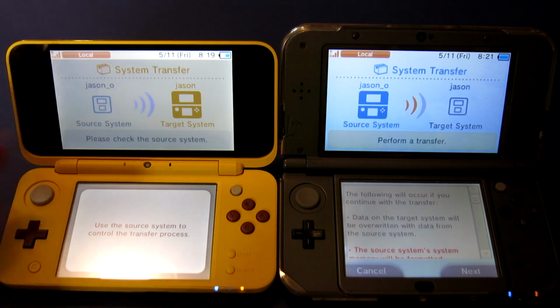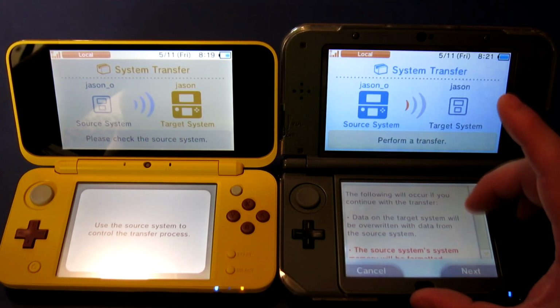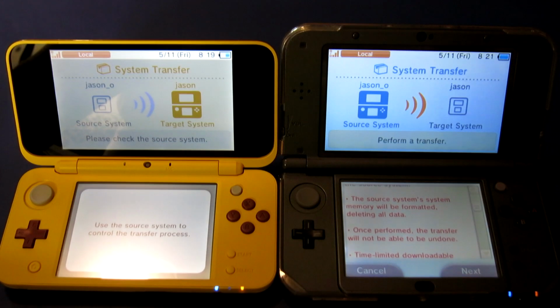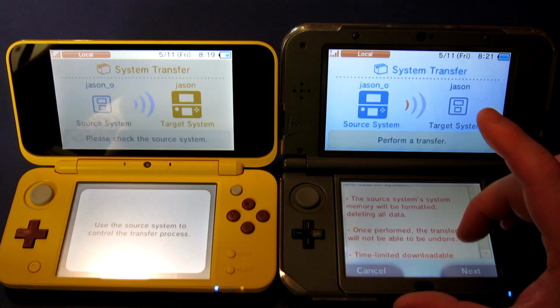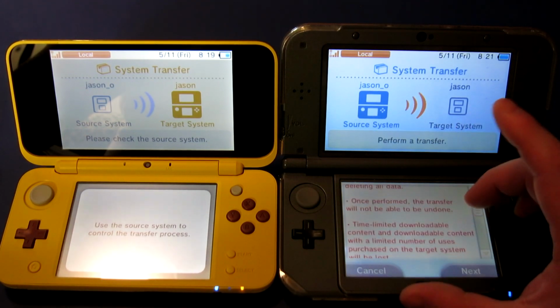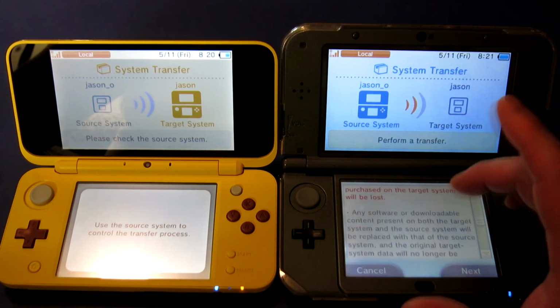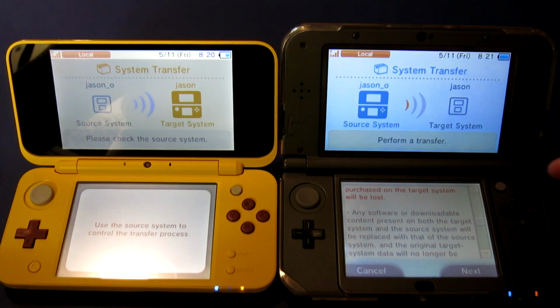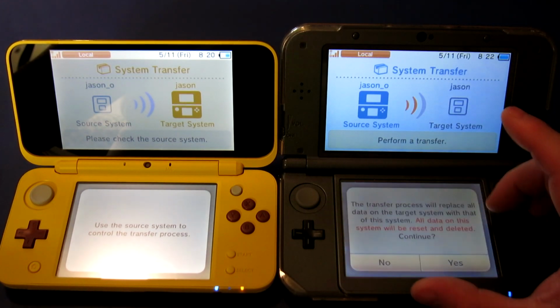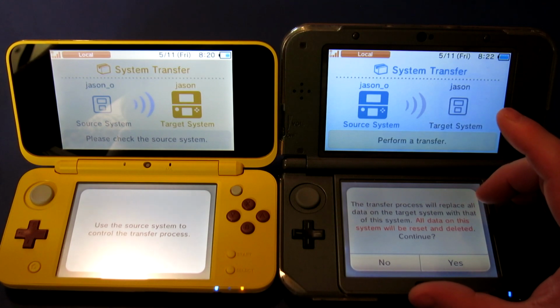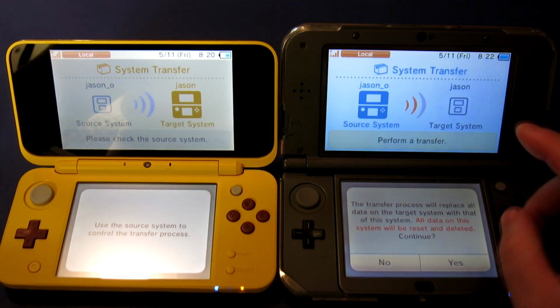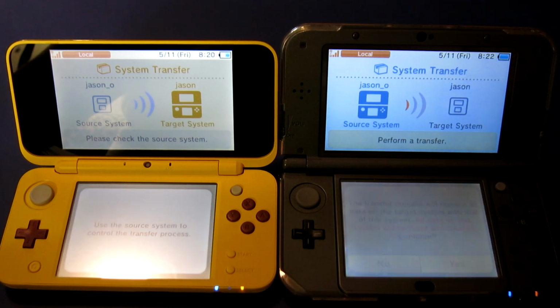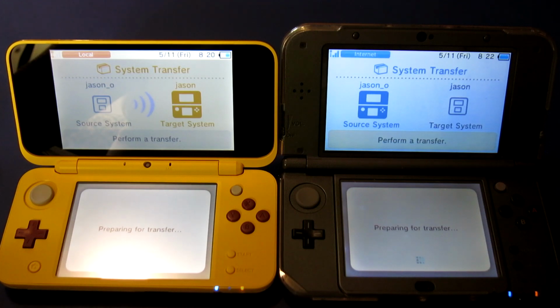And this says use the source system to control the transfer process. It's basically just telling me that the data is going to be transferred. Once this is done, this will be formatted. It cannot be undone. It's basically saying the same things as it was when it was doing the initial, this is what's going to happen if you do this. I'm going to hit next. The transfer process will replace all data on the target system with that of this system. All data on this system will be reset and deleted. Continue. Yes. And then it's going to prepare for the transfer.